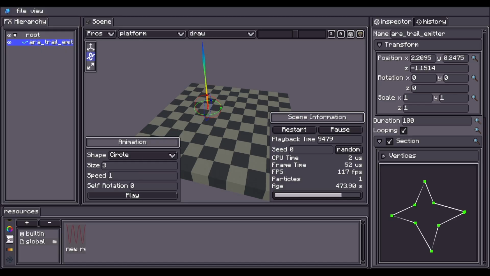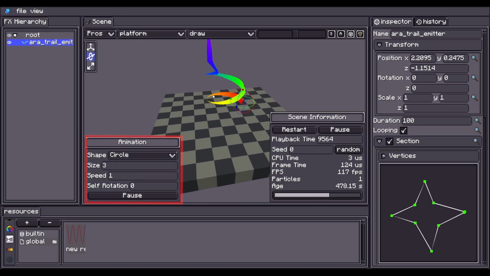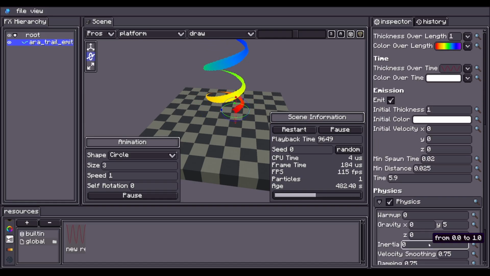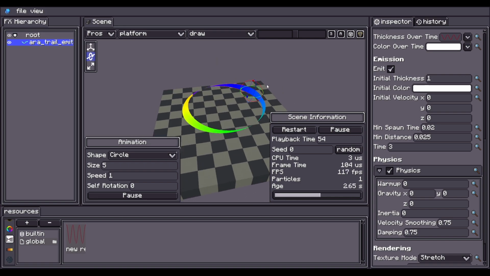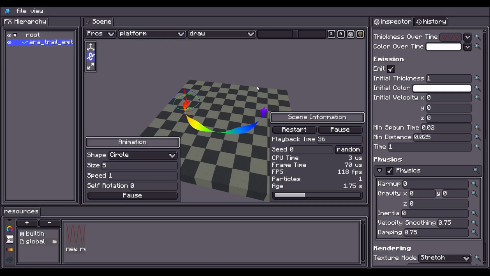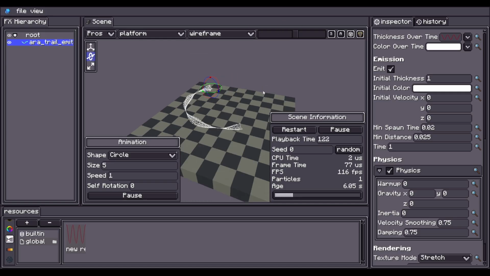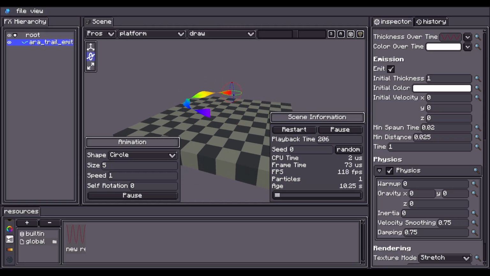In addition, to make it easier to debug how your trail behaves during movement, we provide a built-in animation tool. This tool works by modifying the root transform to play predefined animations. You can configure the animation's path shape, size, movement speed, and even whether it includes self-rotation along the movement direction. With this feature, you can clearly see how the trail reacts under different motion scenarios.